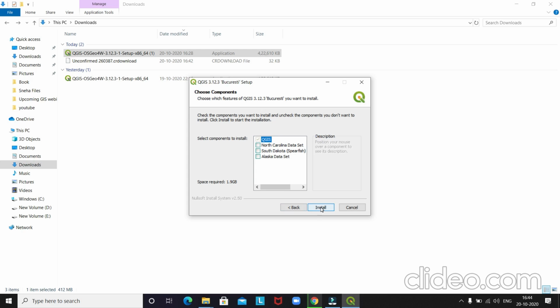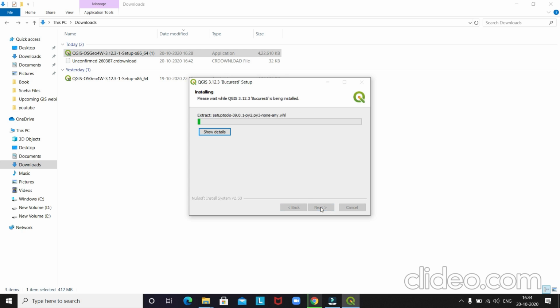Now just click on install, and it will start installing. It will take some 2 to 3 minutes, so you have to wait till the completion of this installation process. After the installation process, it will create a folder where you will have the installed files: GRASS GIS, SAGA GIS, and desktop. You have to open the desktop of this QGIS. It will show your interface.